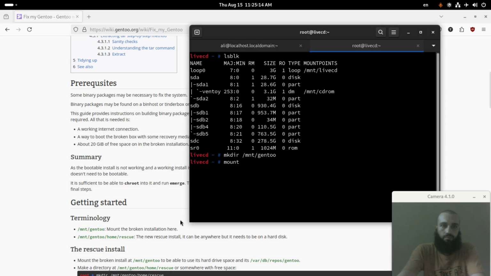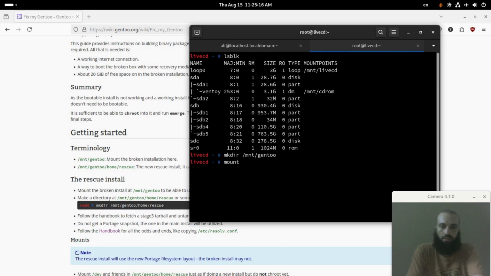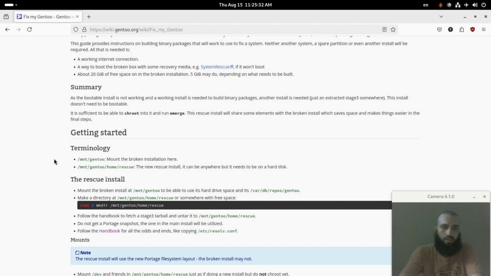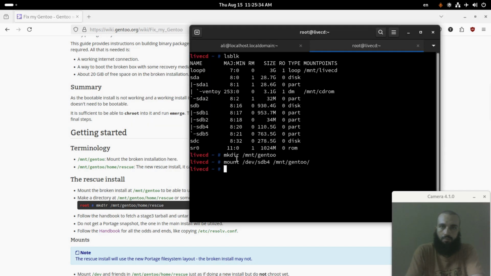So we mount our /dev/sdb4 into /mnt/gentoo. Okay, next thing is we mount our home partition in /mnt/gentoo/home in case you have a separate one. In my case I do.